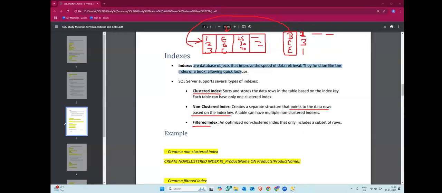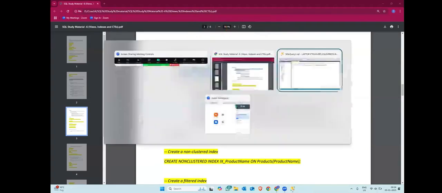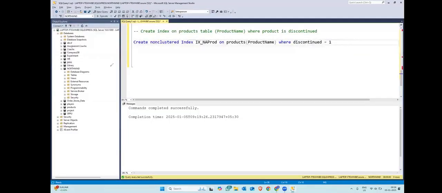So let us go back to the SQL, and I've just created a non-clustered index. This is the name of the index, on the table name, and the name of the column. The index name can be anything. I can even write ABCD or 1 2 3, anything you want. Just avoid only numbers because just numbers can give an error.